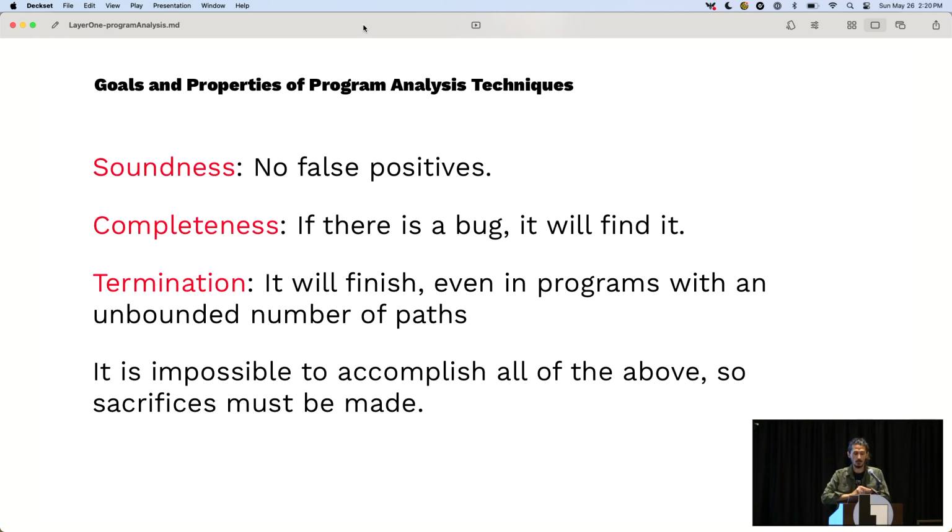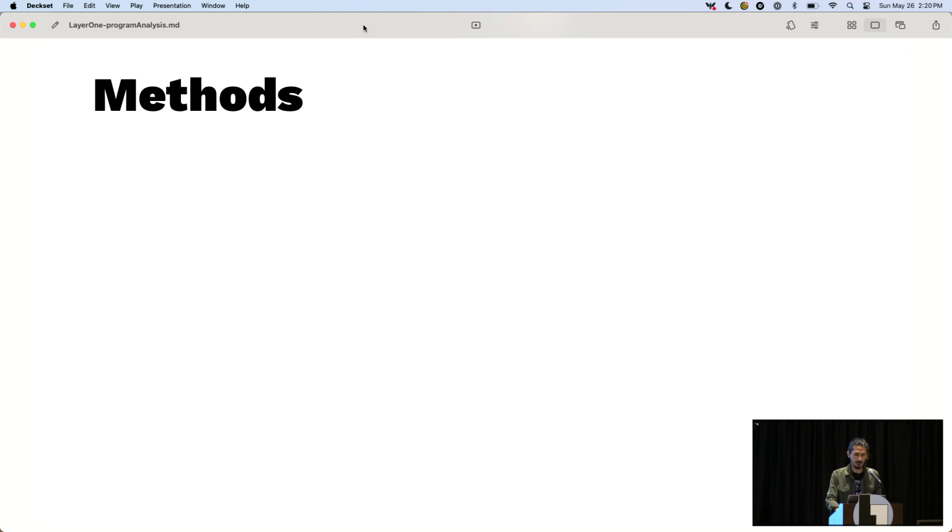Every static analysis tool typically has 3 goals: soundness, completeness, and termination. But not all of them are going to be able to, or actually not any one of them is going to be able to accomplish these 3 properties. So one is no false positives. The other one, completeness, is that if there's a bug, it will find it. Termination means that it will finish. Basically, it won't get stuck in infinite loops and whatnot. Cool, and these are the methods.